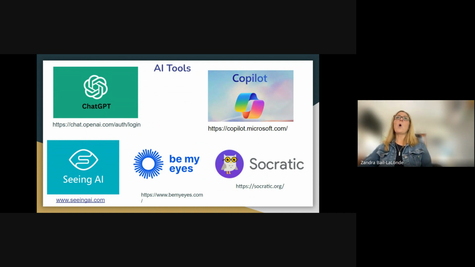Some other ones, Copilot is a Microsoft AI tool. It is available both on the App Store, or else it's web-based, and that is a free app, and it does a wonderful job. I'm going to do some demonstrations if we have time here today with Copilot and ChatGPT.